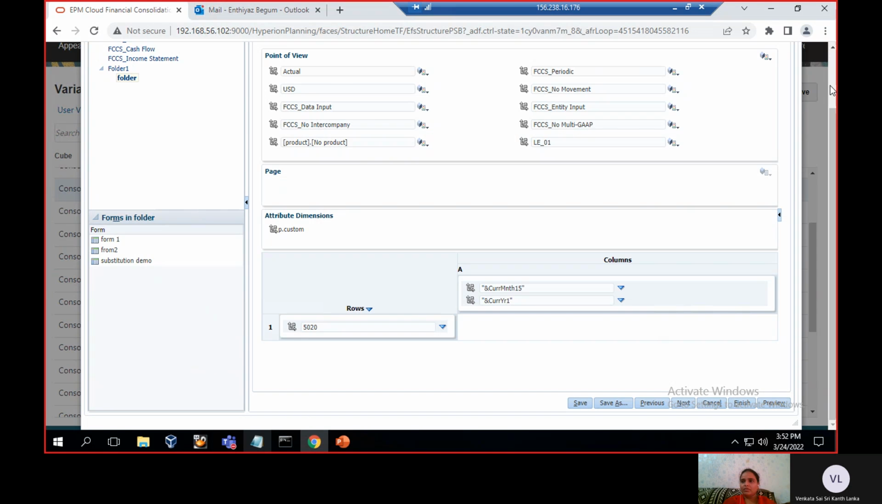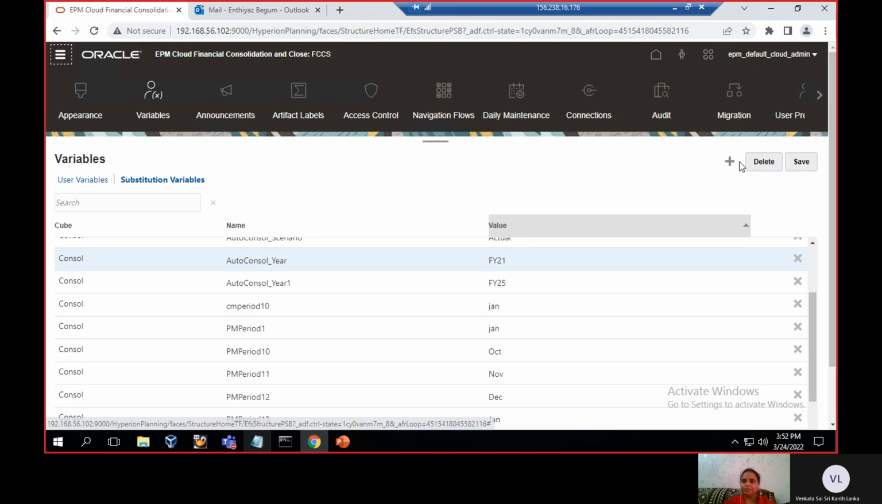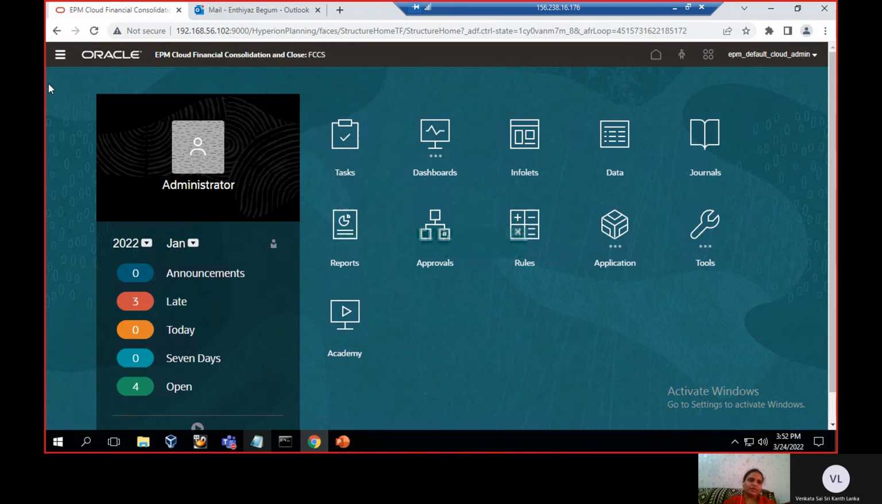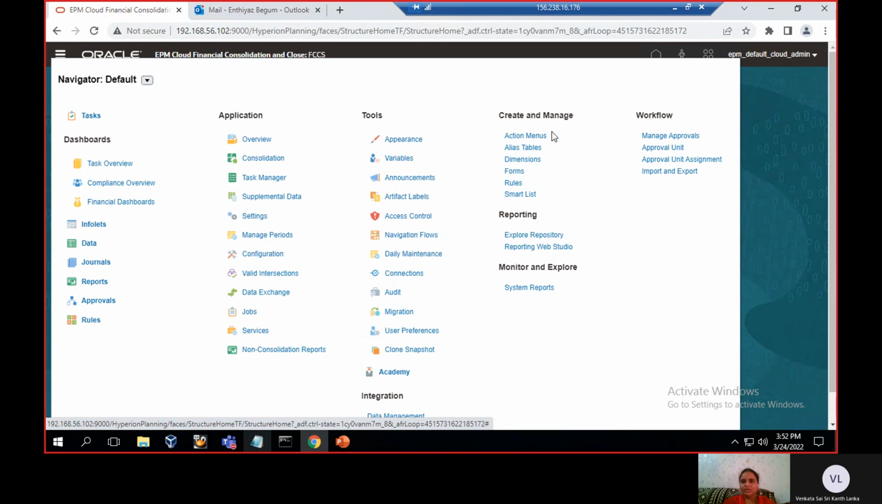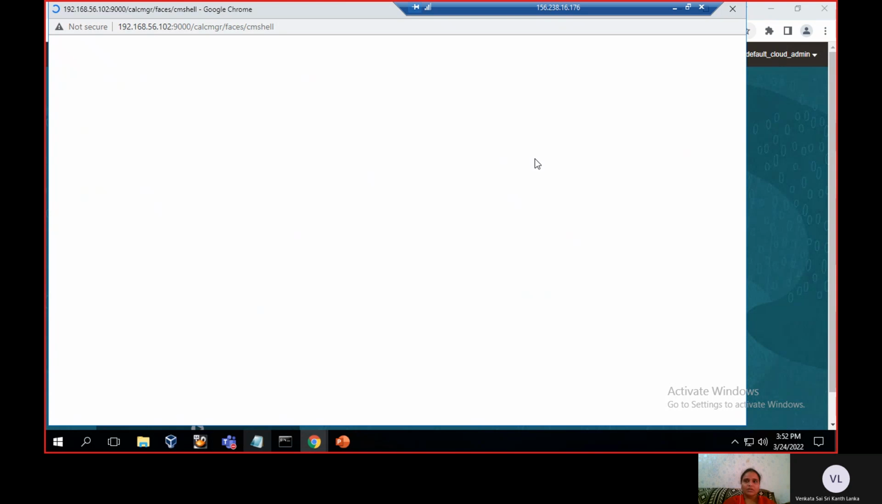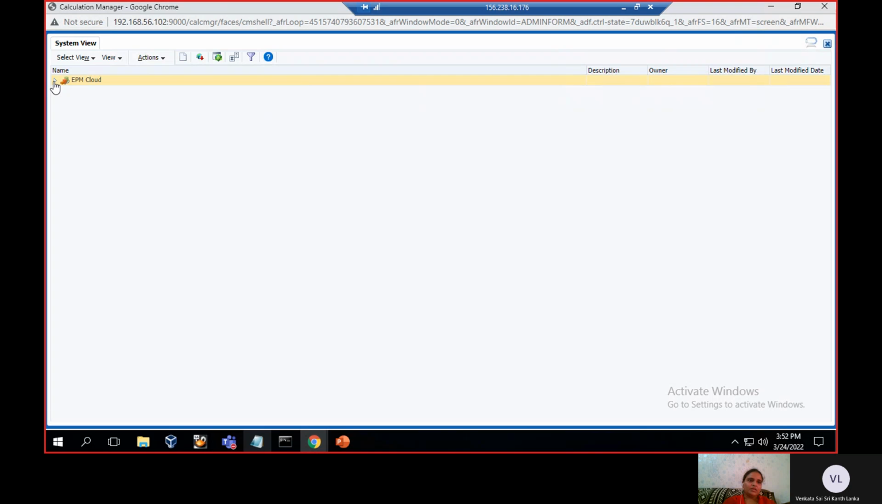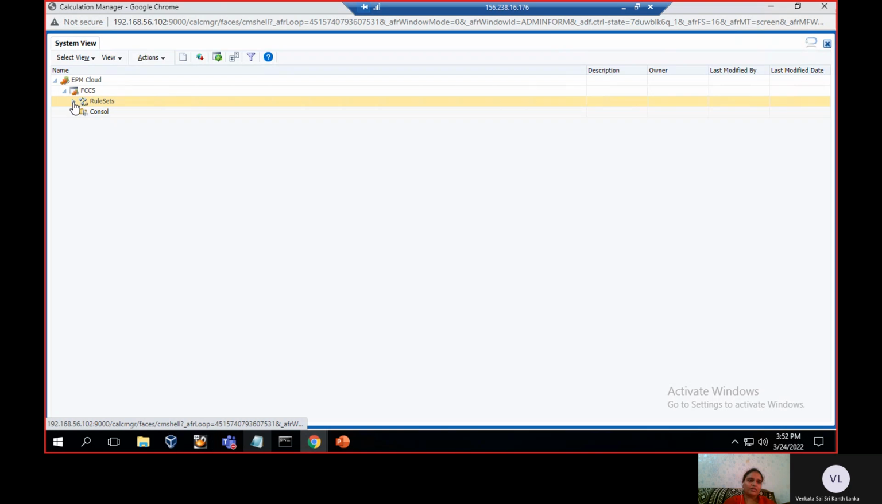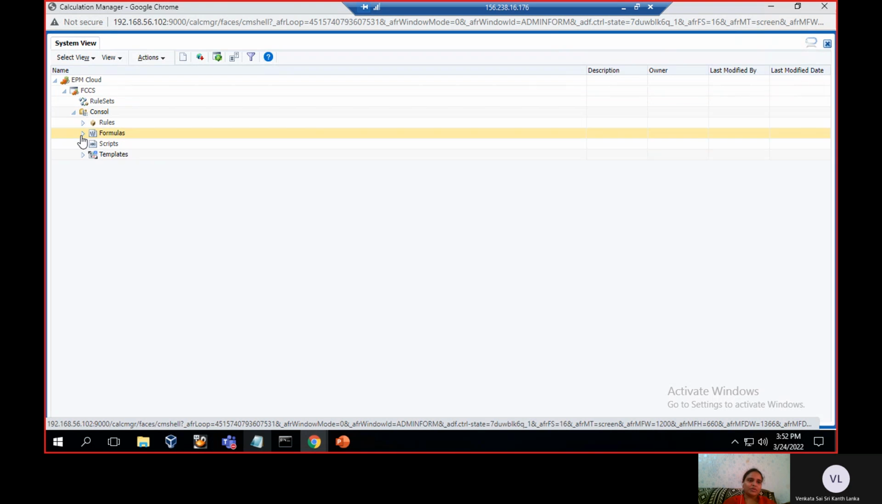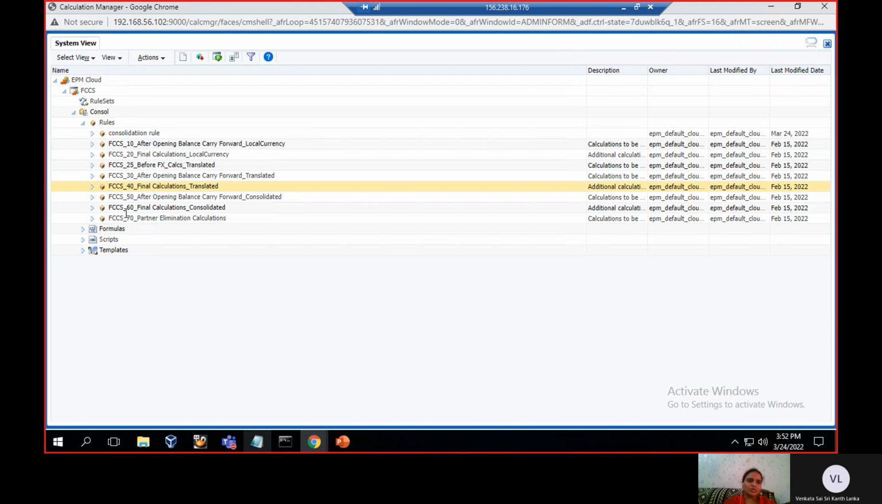So let's go to the navigator. In navigator, create and manage cluster, you have the rules card. Click on the rules card. The new window will be open. In system view, expand the EPM cloud. Predefined rules are already set, and in console, the rules you have created will all appear here. The FCCS underscore ones are the predefined ones, and the consolidation rule is created by me.